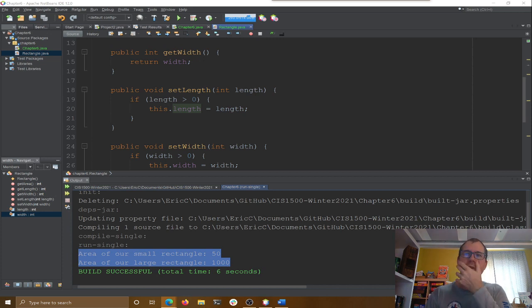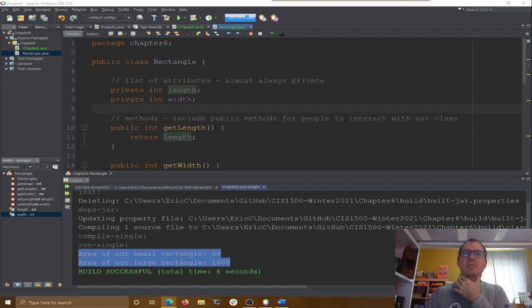Yep, accessors, mutators, good. This idea of data hiding or private fields, yep, we're good. I'm making sure we're not skipping through anything here that's important.